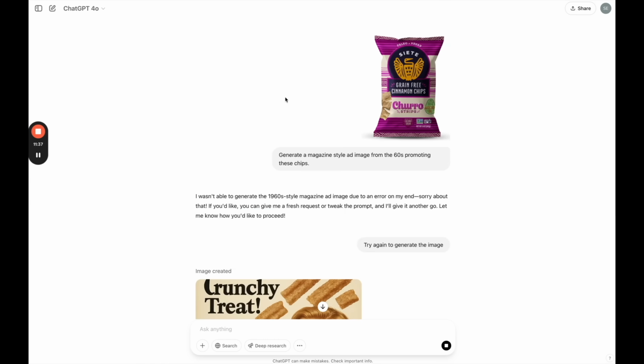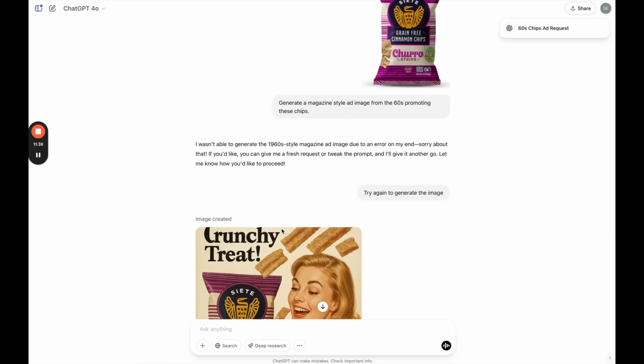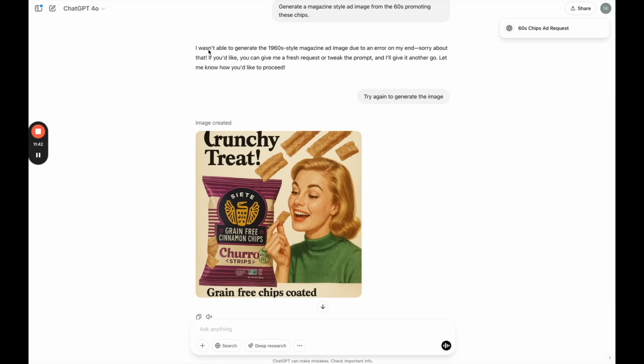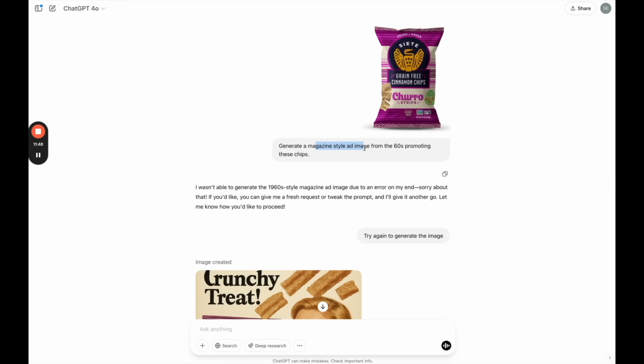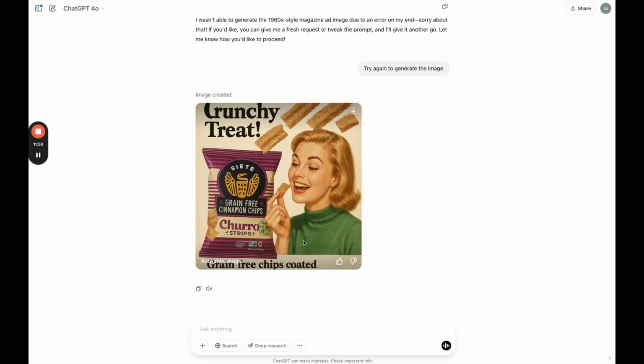So here's what it generated again. Just to show you what I did, I started a new chat. It said it wasn't able to due to an error, and then I just said try again. And we are getting the same issue. So I wonder with this prompt of magazine style ad image, we would want to make this a different ratio. So I'll try that one more time to see if that solves it. But this does seem to be a little bit of an error just right now.